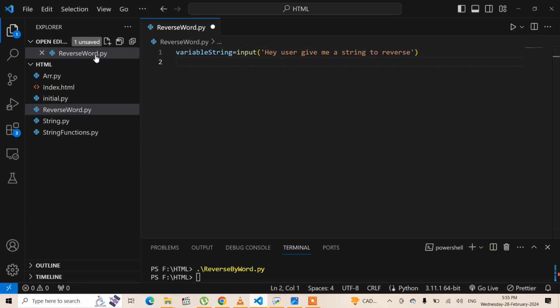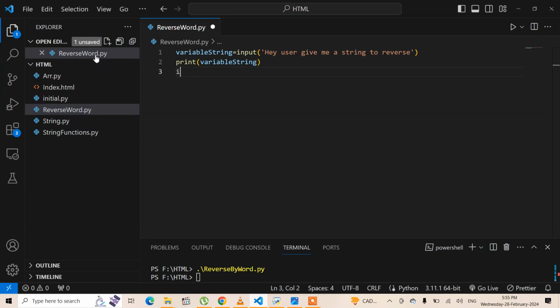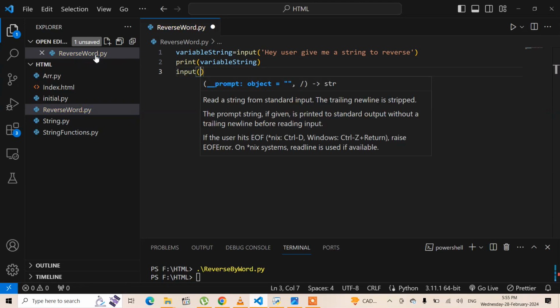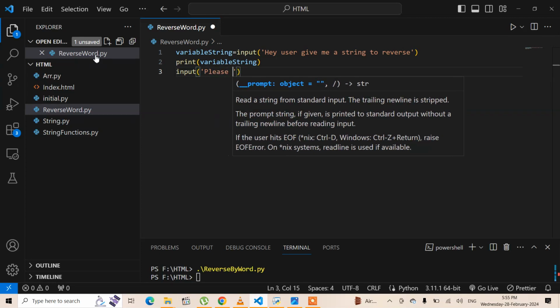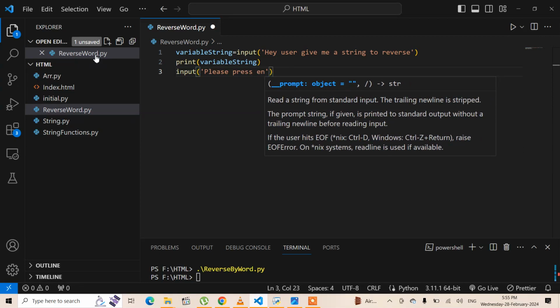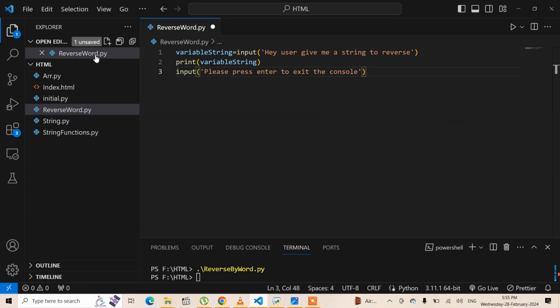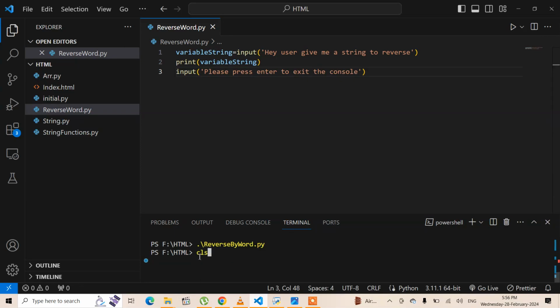Now we can simply check my program. So what I can do is say print variable string, and then to hold the console we can do something like input, and then pass in a string like, please press enter to exit the console. So far so good. Now let me save the file and move back to the terminal, and there I will be running the program. Before running, let me clear out the console and run the program by simply typing reverse word.py. Fine, let me run the program.